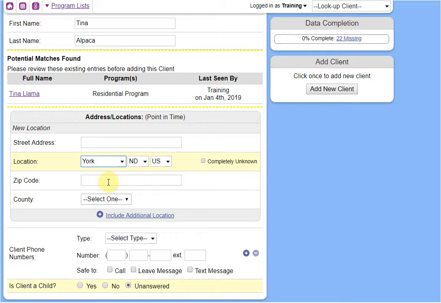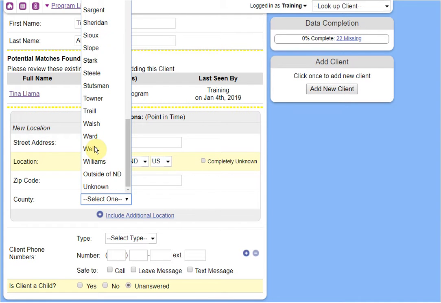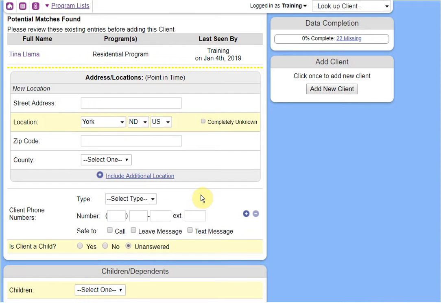Okay. Zip code, county. I don't know counties. All right, notice how this block of questions is wrapped in this gray box called a point in time. This is a unique thing in PowerDB. This is a situation where somebody's address could change, and we want to have a record of what it used to be. So if they move from York to Bismarck, we don't want to come back here and overwrite it, because then we've lost completely that they ever used to live in New York.